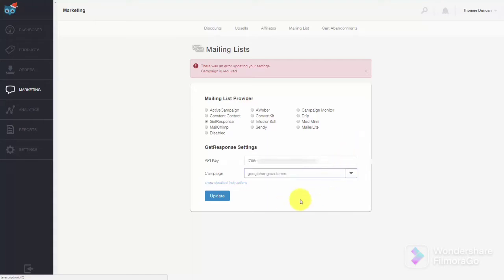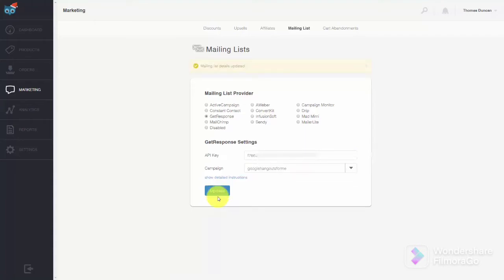Once you have a campaign listed, you're then going to click update. Once you do that, your autoresponder will then be connected to every sale that you make inside of Sendout. Now you will not be able to line up different campaigns with different products. You will be able to line up one campaign with everything that you do on Sendout.